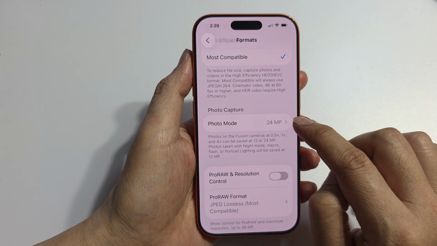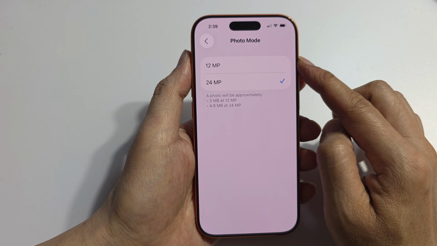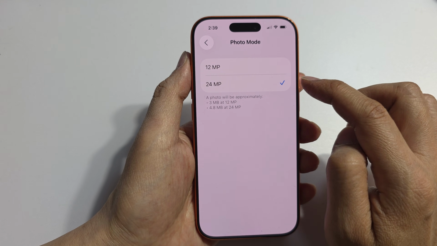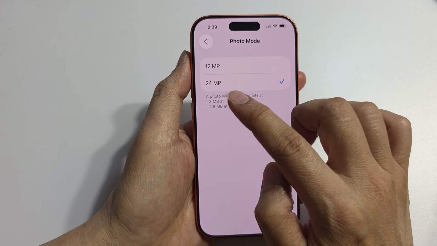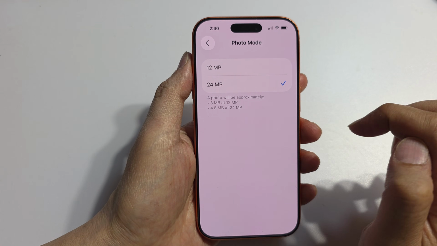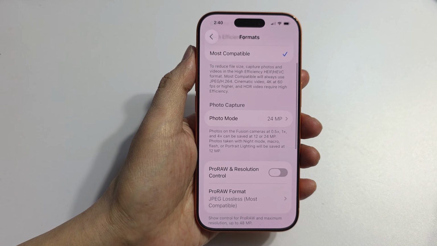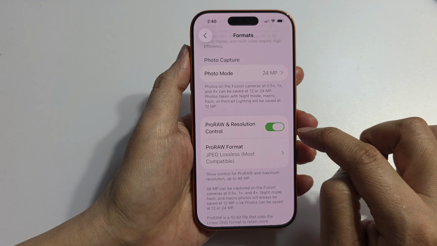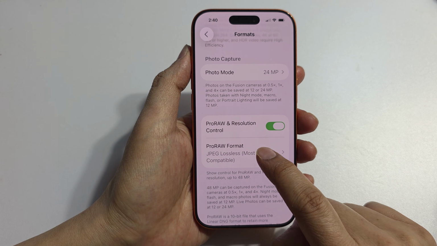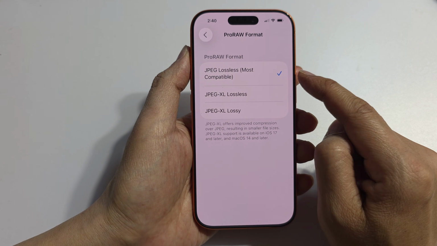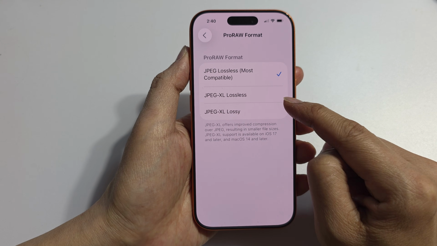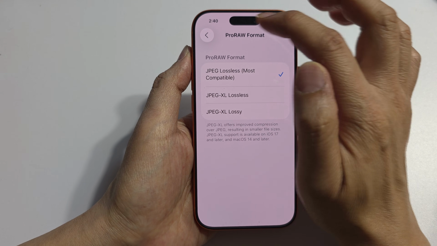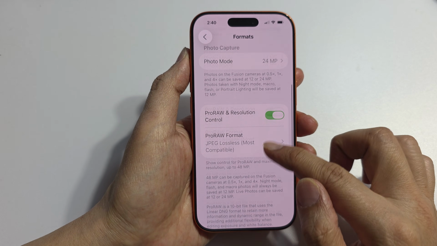Here we've got photo capture. You can set the picture size, 12 megapixel or 24 megapixel. And obviously if you choose 24 megapixel, it will take up more storage space. Next one is the ProRAW and resolution control. So you can turn it on. Here we've got ProRAW format. So you can set to JPEG lossless or JPEG XL lossless or JPEG XL lossy. I will leave it at the default.